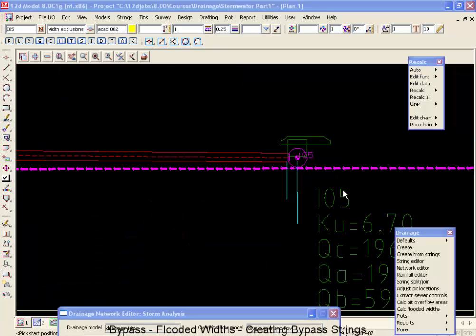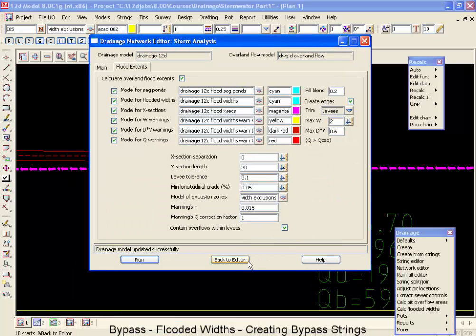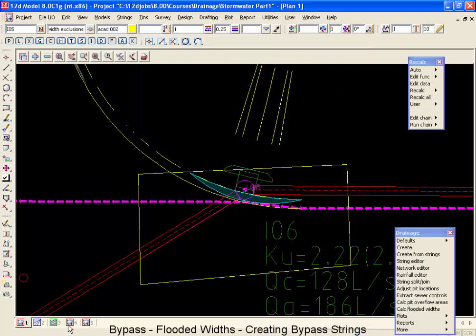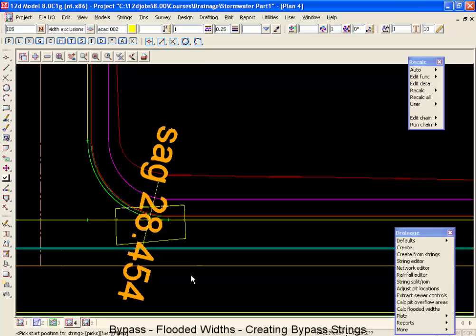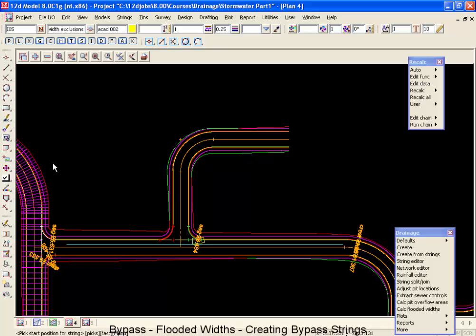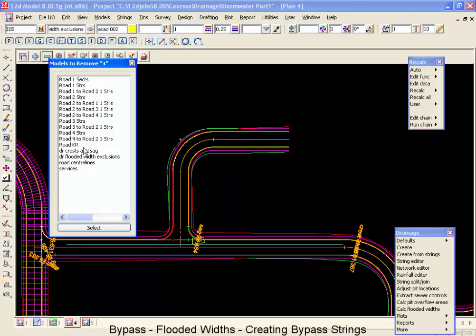We began this demonstration and tutorial with a set of bypass strings. Let's now look at creating those bypass strings from our road design strings. So I'm going to close our network editor, go back to the editor and select finish. I'm going to return to our view number 4 where we have all of our strings on one view. I'm also going to come back here and turn off a couple of models that we don't want.